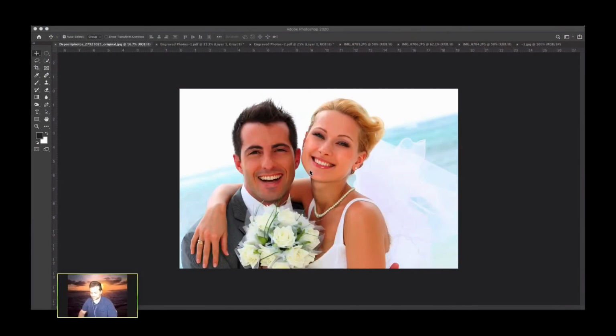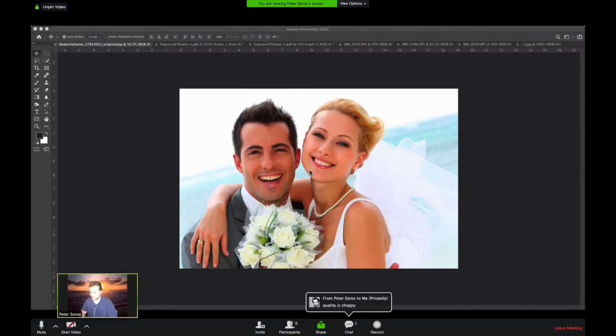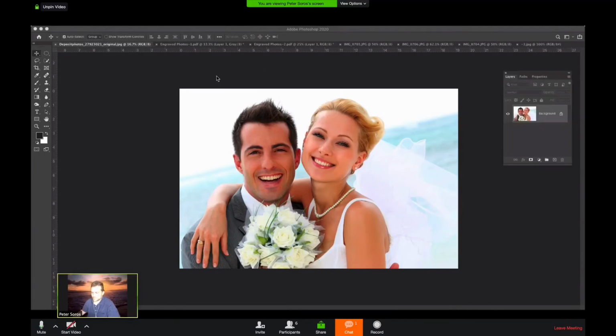We can hear you. Now, it's been about 9 weeks since I've seen Peter, and it looks like he's on vacation. All right, so we have our bride and groom, our couple here, and let's go ahead and take a look. Can you tell us what is a Mezzotint screen?